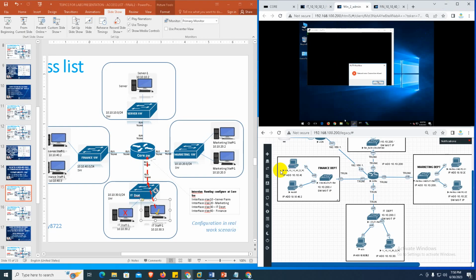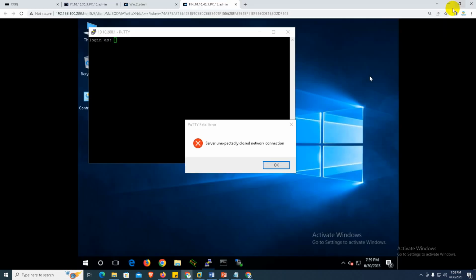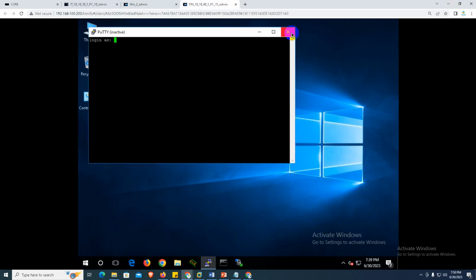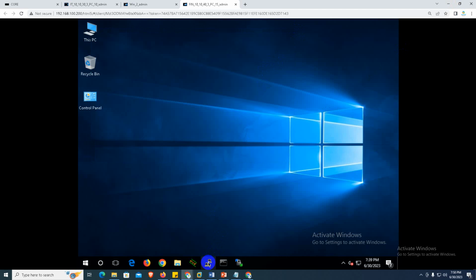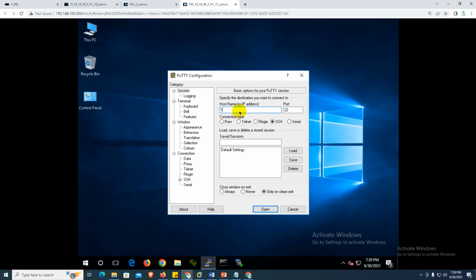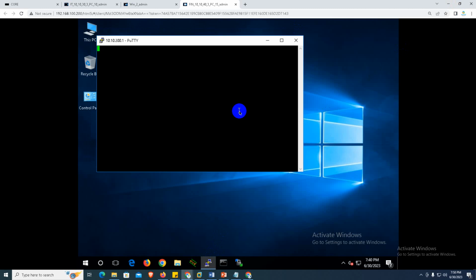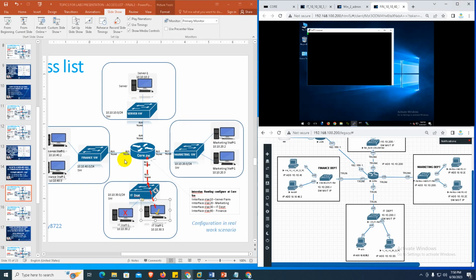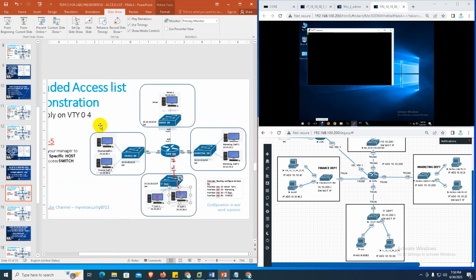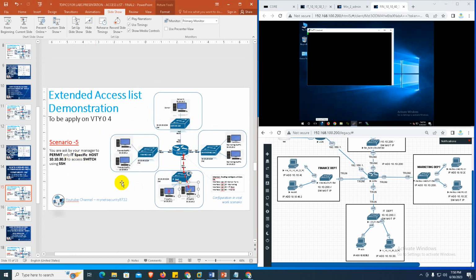Also here, if I will see again the finance PC, let's see if we'll be able to communicate to the core switch. 10.10.200.1. As you can see, it is refused. So we already completed the objective. The only objective is to allow this PC.